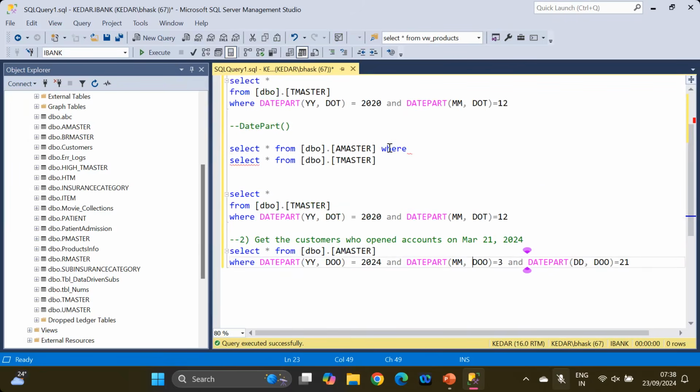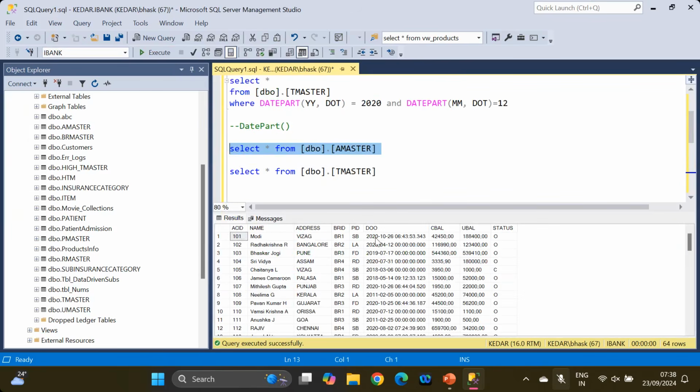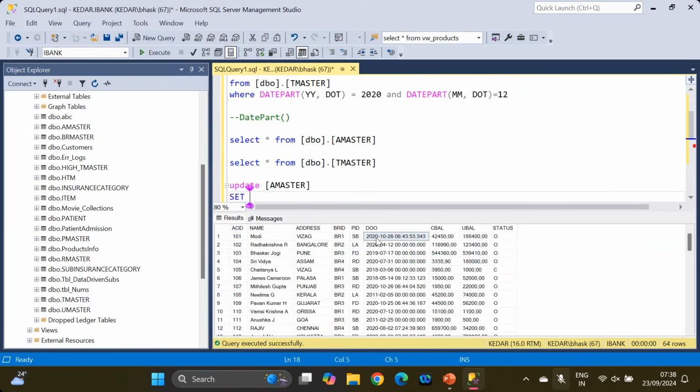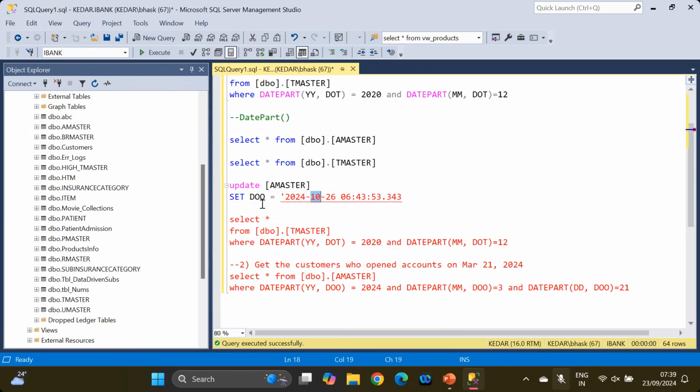Now, let me just go and try to implement. I wanted to have some records on this date. So how do you do that? It's very simple. Update. Let me take this table and say SET. And what is it that I would like to set? This one. Copy. And I want to say DOO is equivalent to single quotes and 2024. And let us say, what is the date I'm going to be talking about here? So March. March means 03 and the 21st.